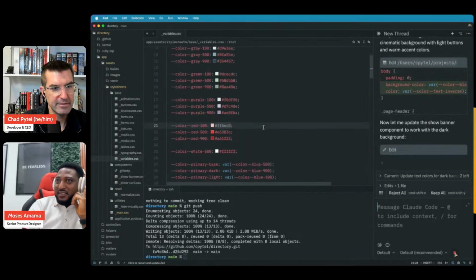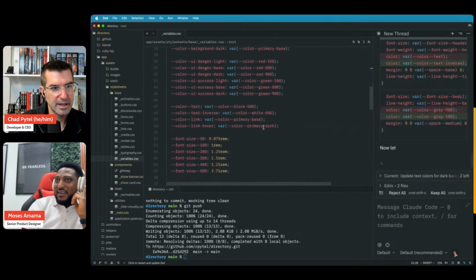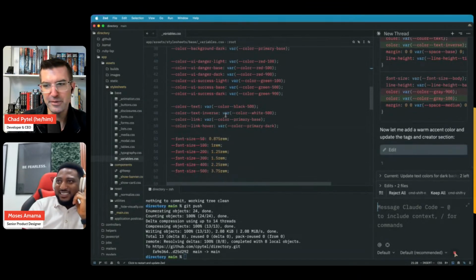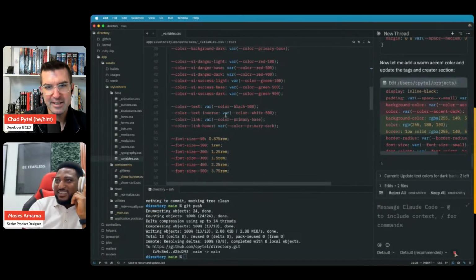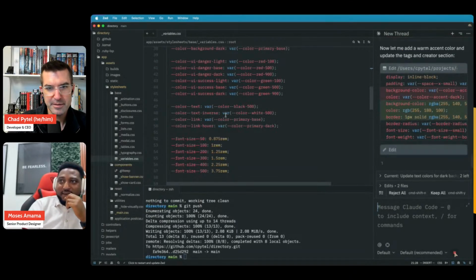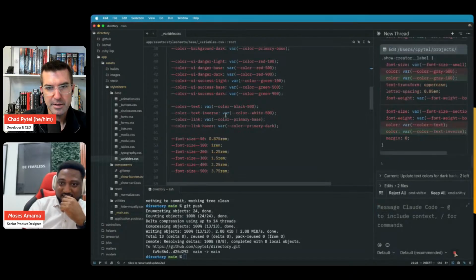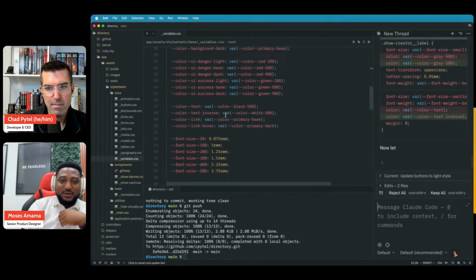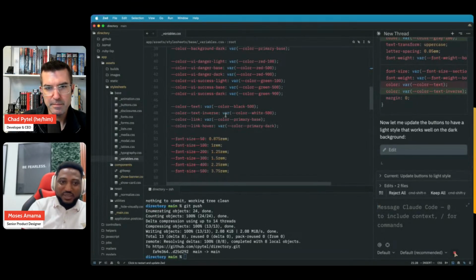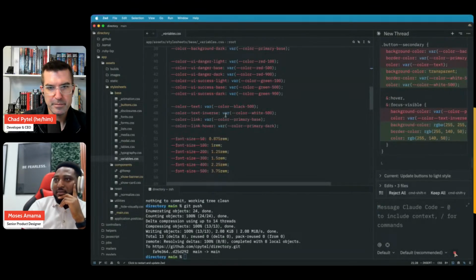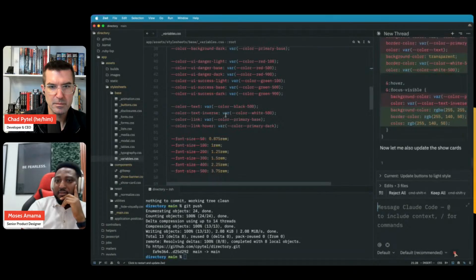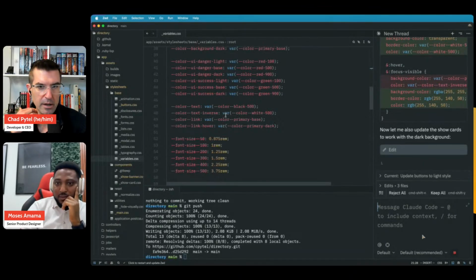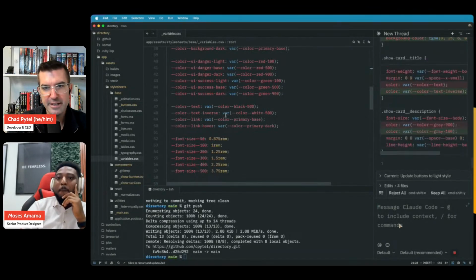Color text inverse. That's interesting. I think that is a thing that's in Rue. It's interesting that when I'm typing the prompts, those are the same thoughts that would run through my mind when I'm designing in Figma. So it just hard coded the colors there. Do you see that?